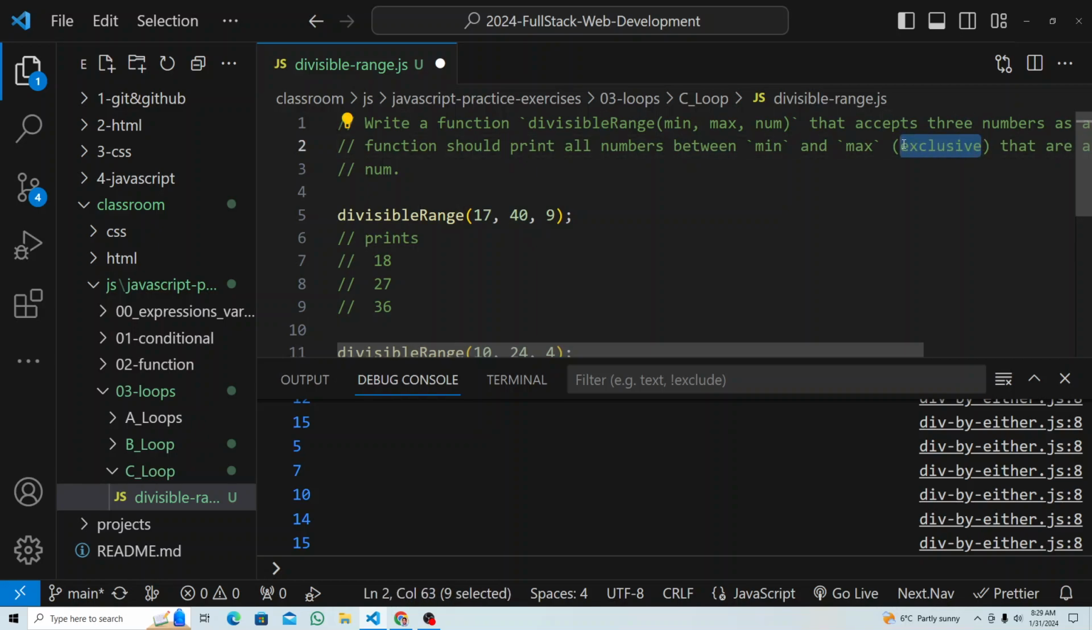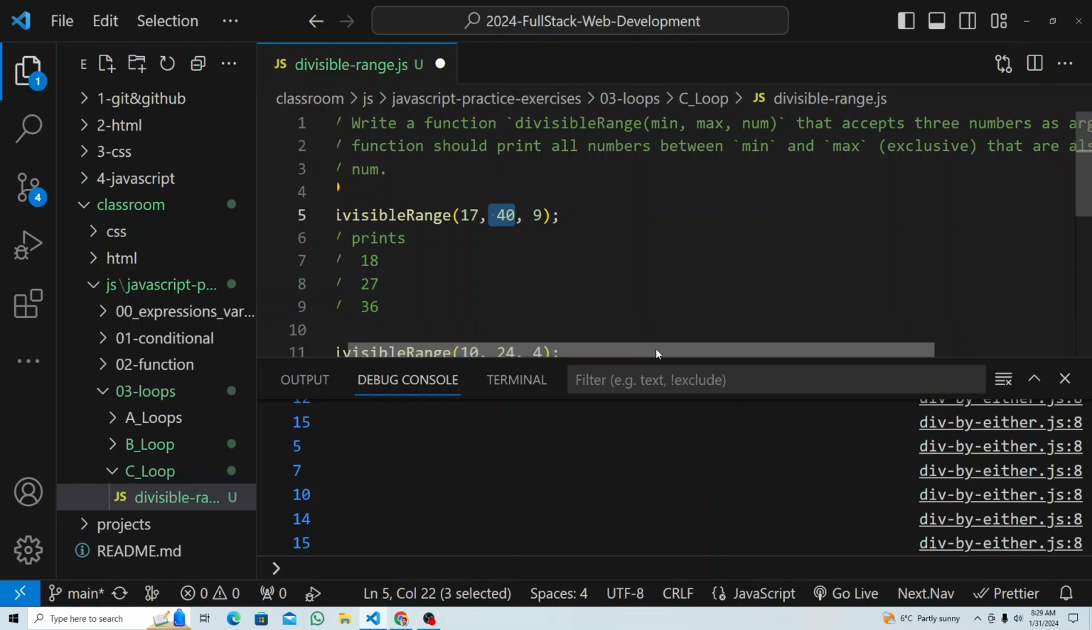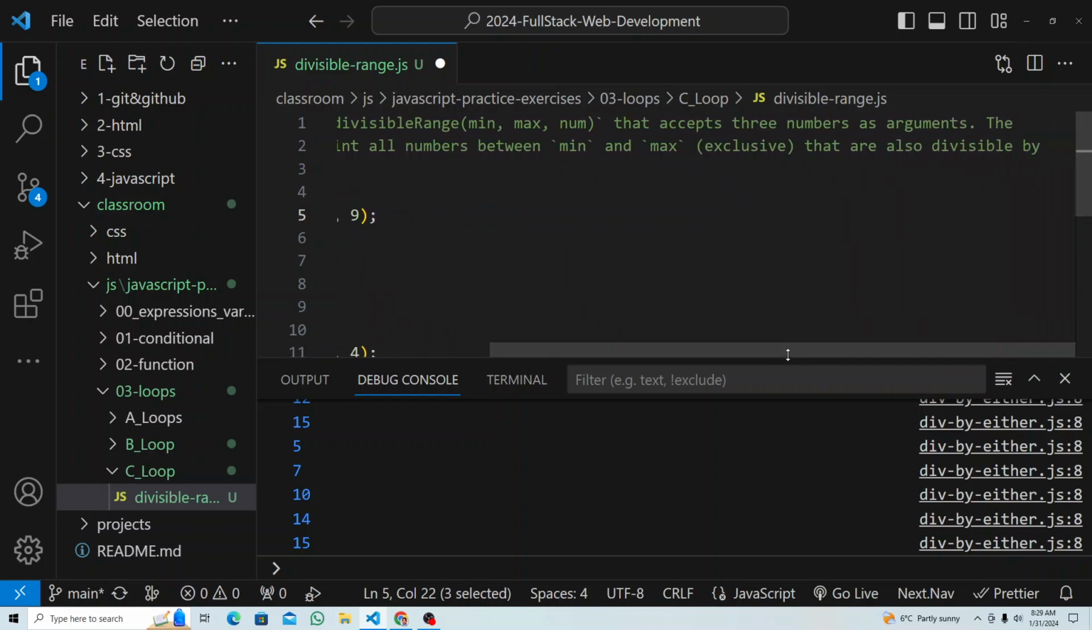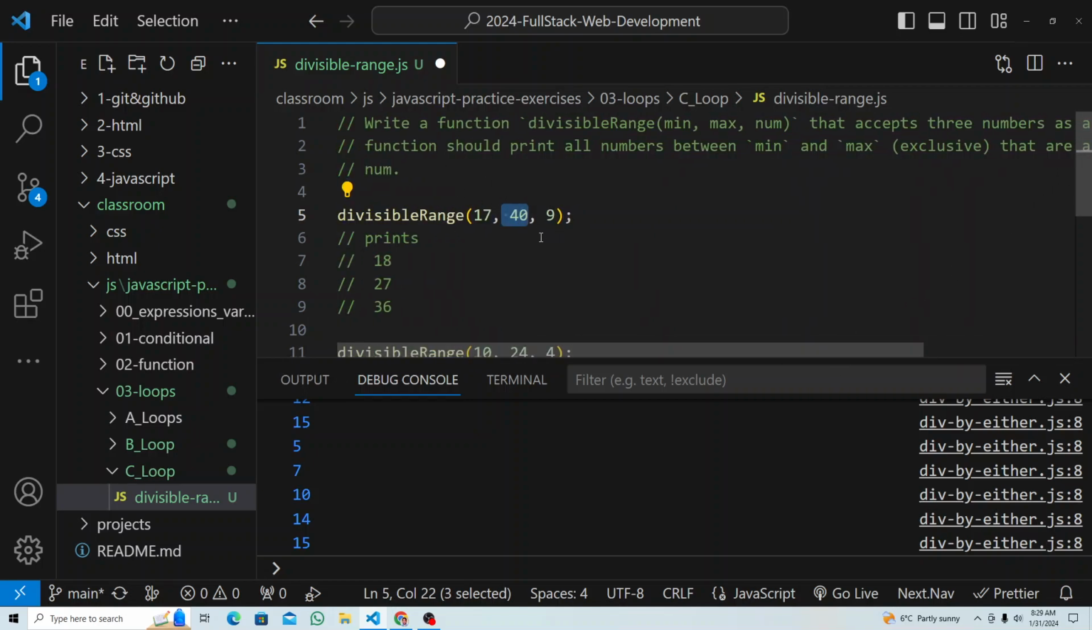See, this is important, inclusive mean and max. We have to consider 17 and 40 also, that are divisible by norm, right? So we have mean, max, and norm. So we have to print all the numbers starting from 17 till 40, which are divisible by 9.